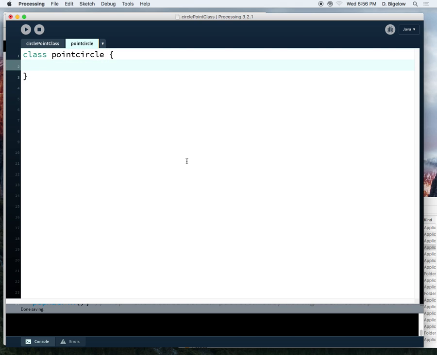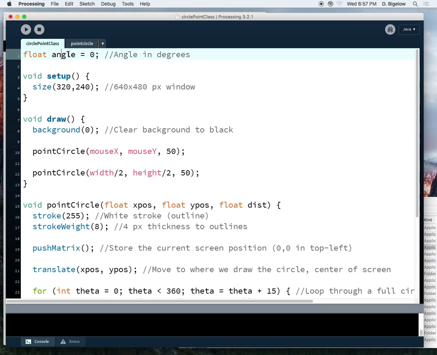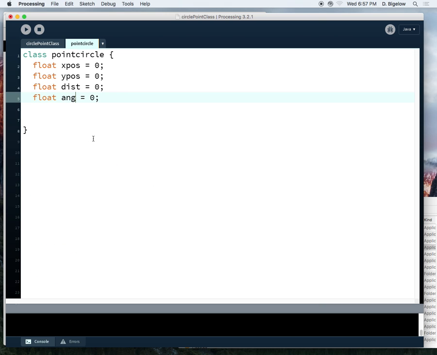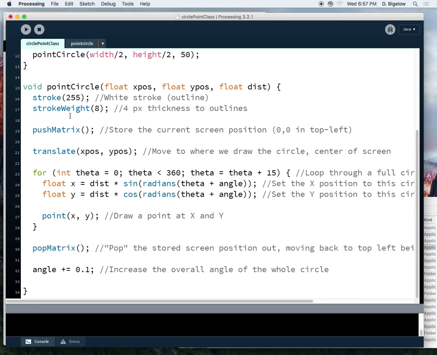And basically what we know about these is that they're going to have an x position, they're going to have a y position. They're going to have a distance to draw the points at, and they're probably going to have their own internal angle. So we're going to have to call it something different because we've already called it angle there, so we'll just call it ang. Okay, so that's pretty much it.